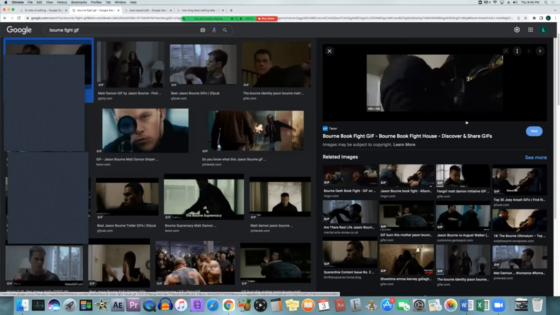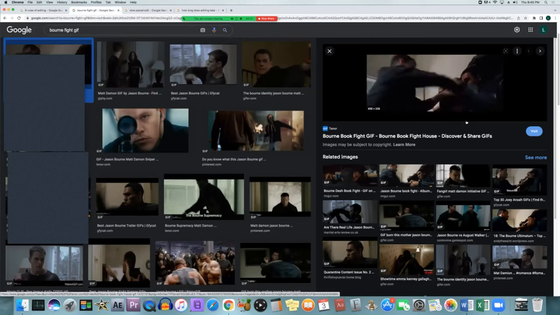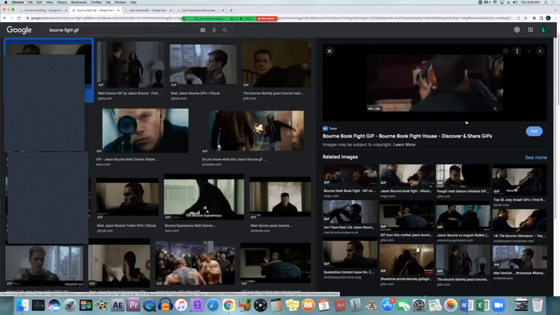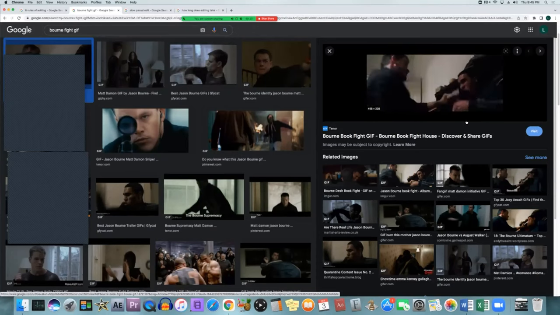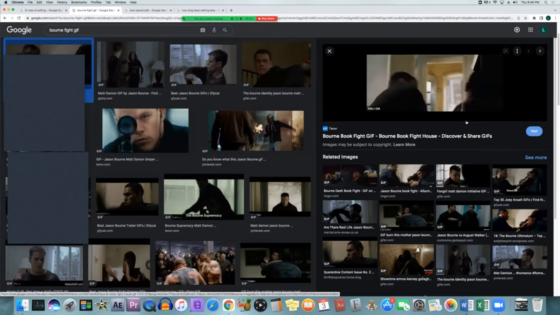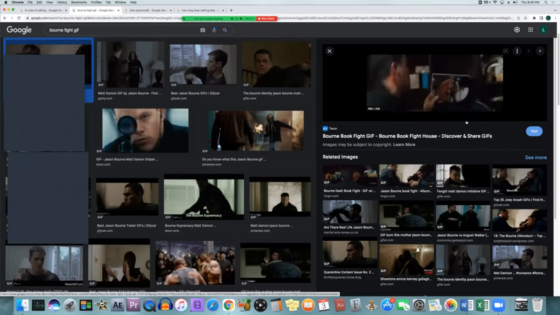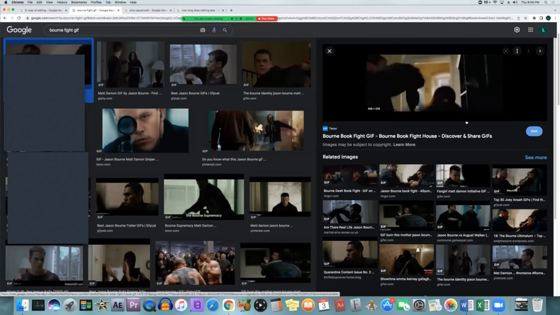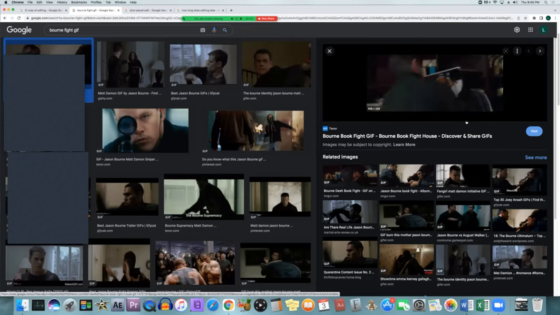But in other ones, I couldn't find the example for it, but they're flipping around and throwing each other over tables and things like that. And it's not just Bourne movies, it's other movies too. They have that problem of cutting so quickly that it's hard to keep up with what's happening, especially if there's a lot of shaky cam. They're trying to build that intensity, that kinetic energy, very quickly. But there's so much going on that it's hard to keep up.